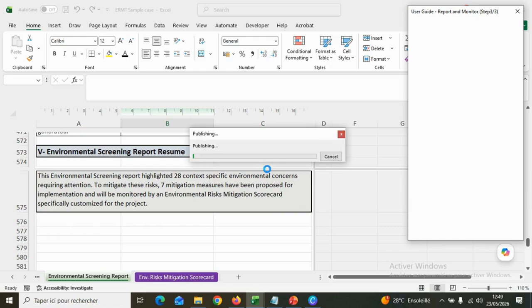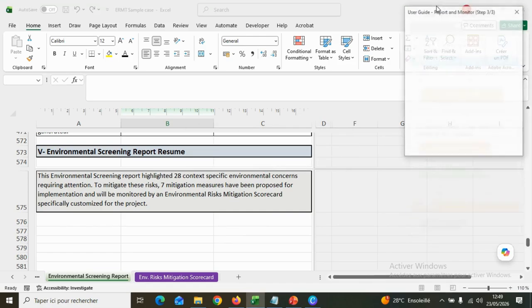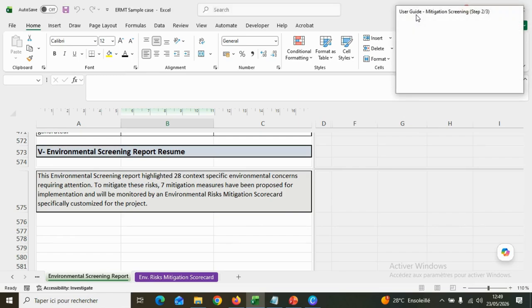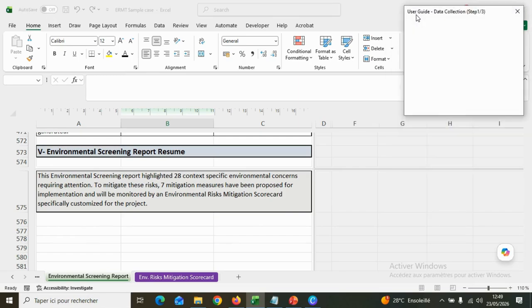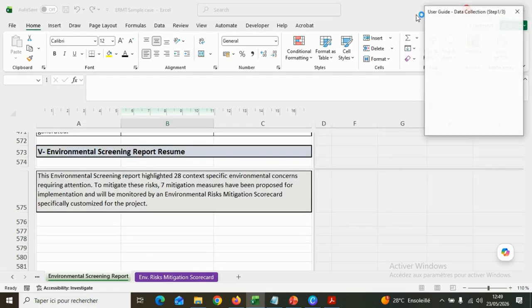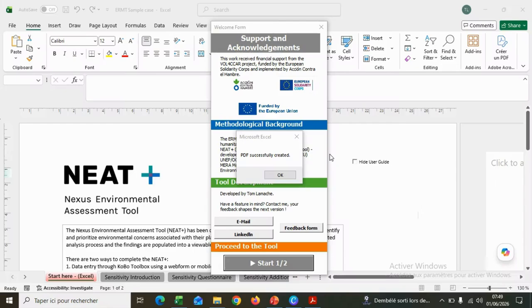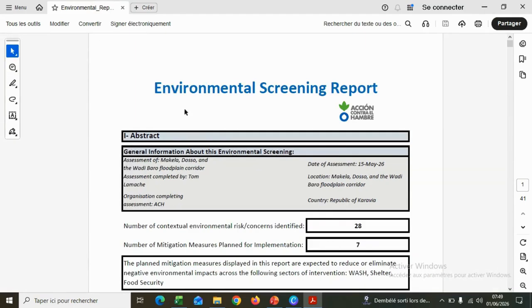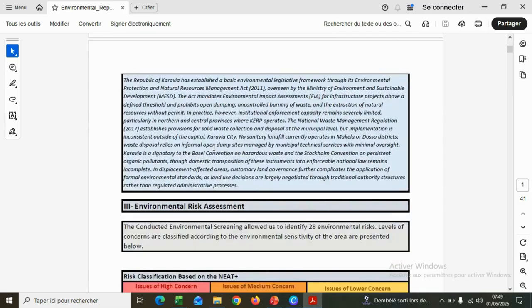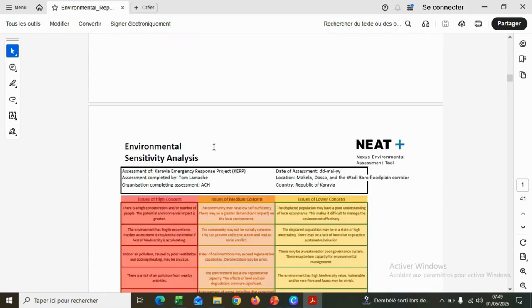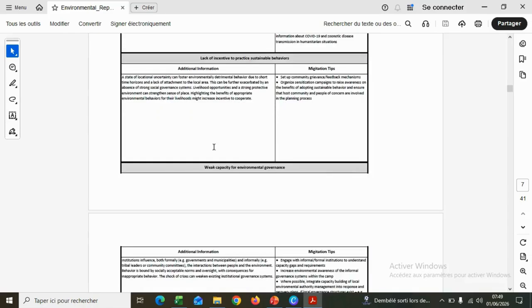Now the tool is working on the PDF generation. It's publishing. So, okay. Here we go. As you can see, the PDF has been successfully created. So, you can click OK, and then you can see it's already open on your computer. So, there is the full report here, as well as the different Need Plus summaries that I chose to include.